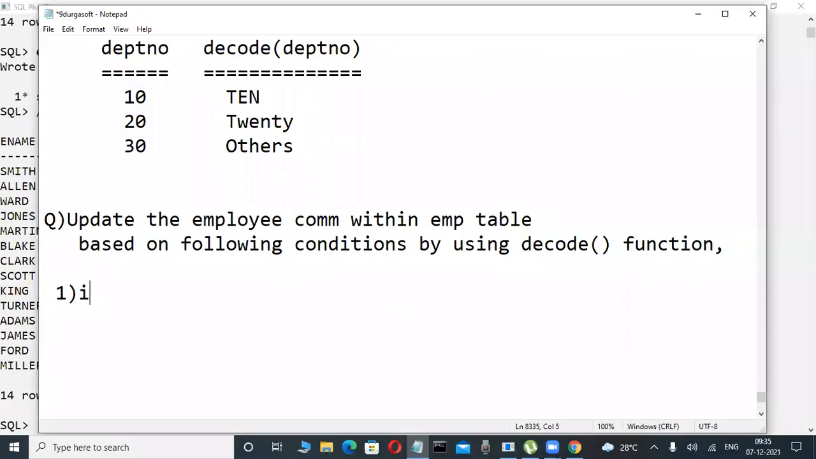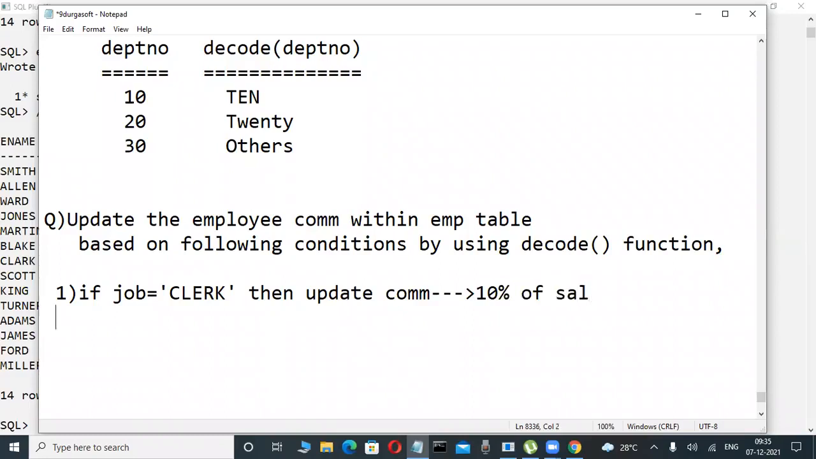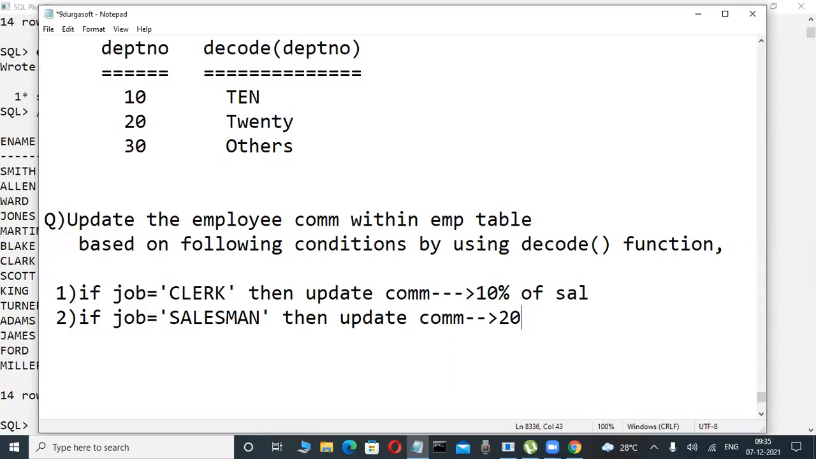First one: if job is equal to clerk, then update commission, roughly you are writing, commission is 10% of salary. Again, if job is equal to salesman, then update commission as 20% of salary.